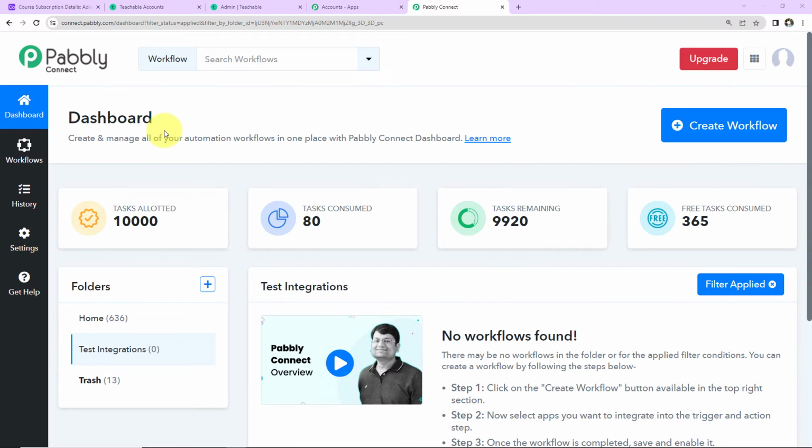So this here is the dashboard of Pabbly Connect software, and you can reach here by clicking on the link which is given in the video description. So if you are an existing user, simply sign in, and if you are a new user, then you will have to sign up. It is not going to take more than 2 minutes. And also at the time of account creation, you will get 100 free tasks.